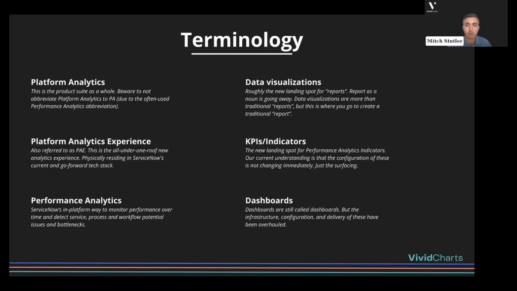But this is where you can create traditional reports, but there's more you could do with them as well. And I believe that is a big reason why we're driving to this different terminology. And we'll see that in a little bit here. But this is where the traditional reports will likely land. So just keep that in mind. Reports become data visualizations.